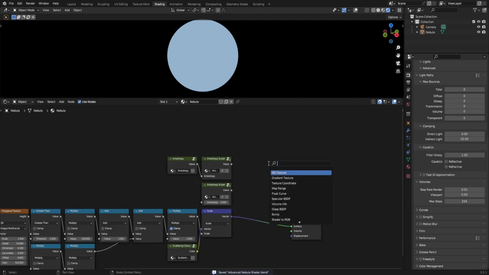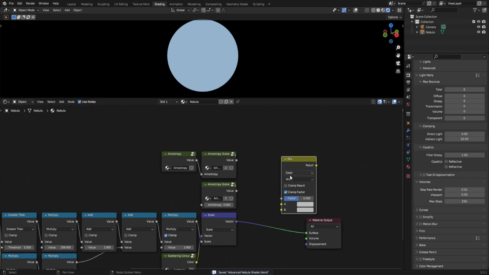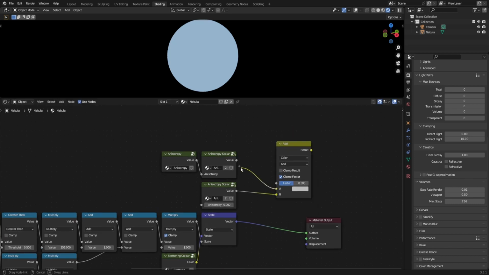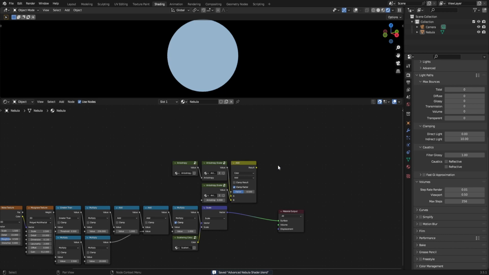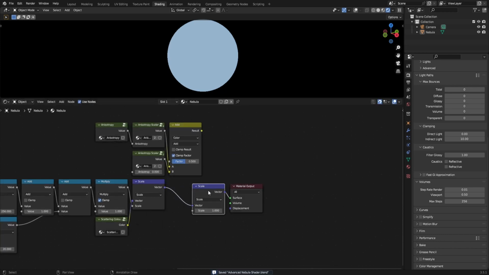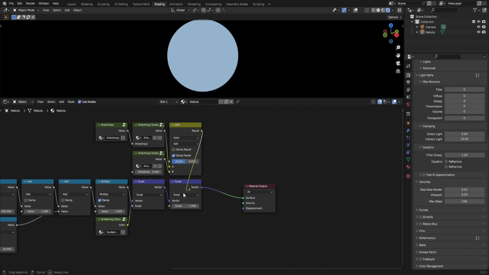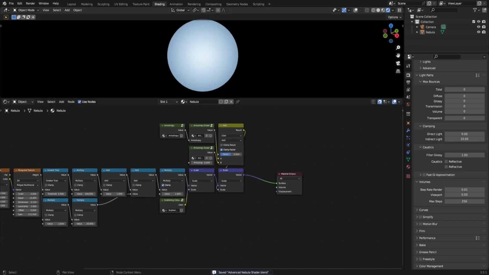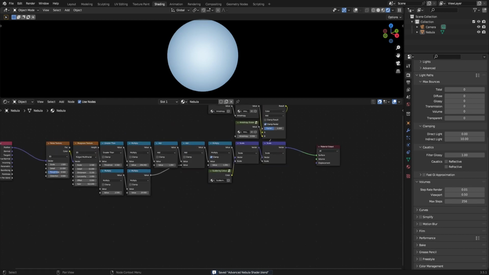Now grab a mix color add, plug this into the bottom, this into the top, just leave it here. Then grab another scale, scale it by this add. There we go.